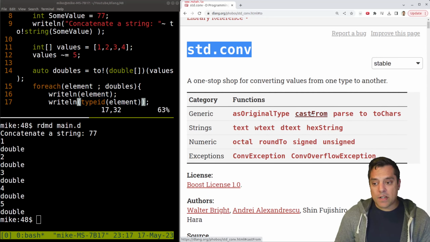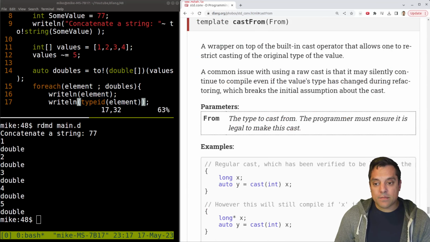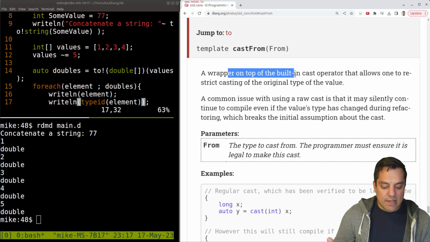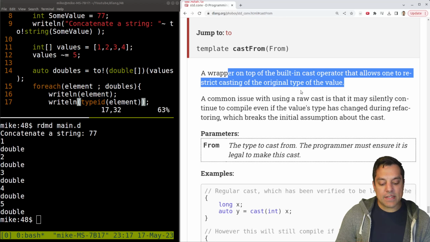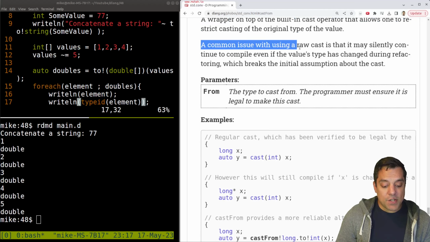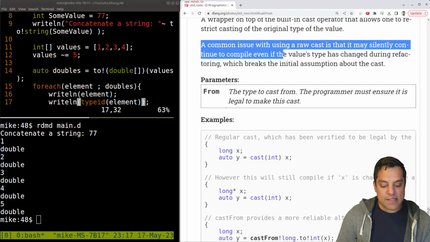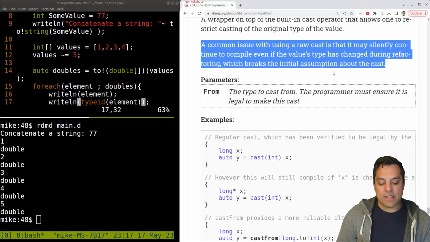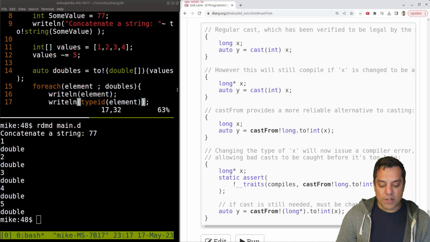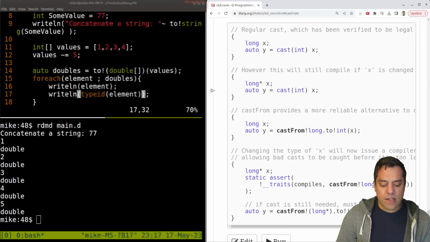In particular, I'm going to show you castFrom here. And this particular templated function is pretty useful. I mean, it's a wrapper on top of the built-in cast operator that allows one to restrict casting of the original type of the value. And it gives you a little bit of documentation here saying a common issue with using a raw cast is that it may silently continue to compile even if the value's type has changed during refactoring, which breaks the initial assumption about the cast. So there's a nice example here, which we'll recreate just to show you how this works.